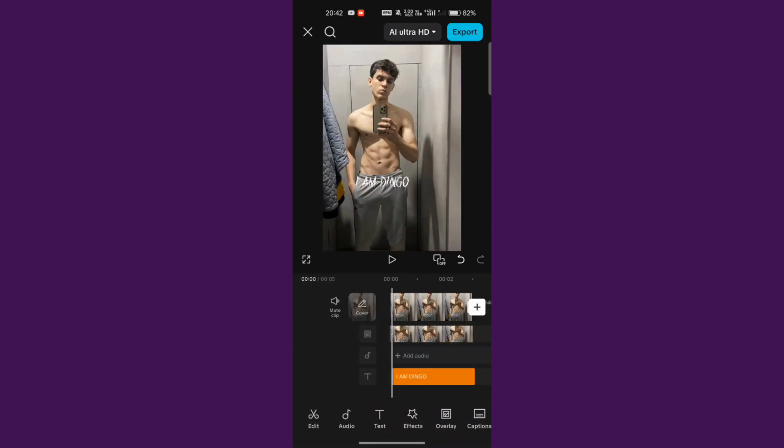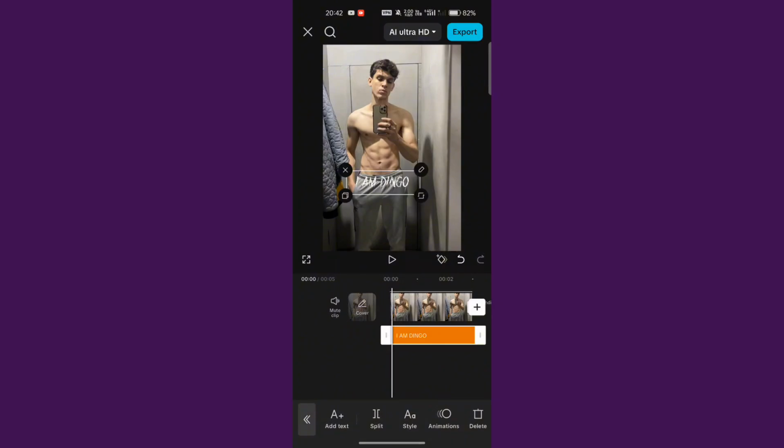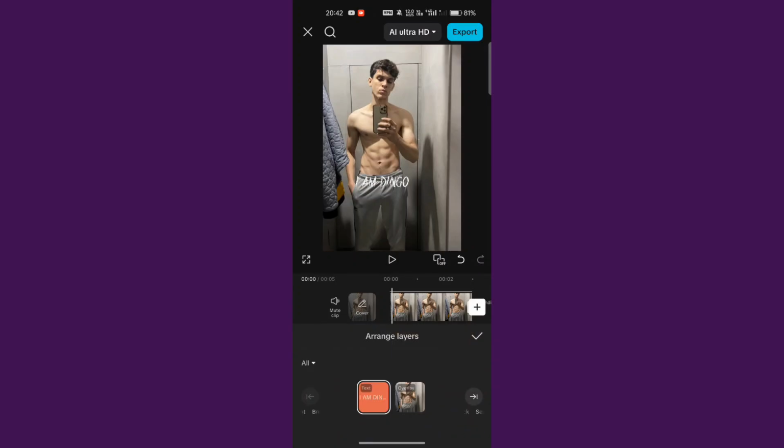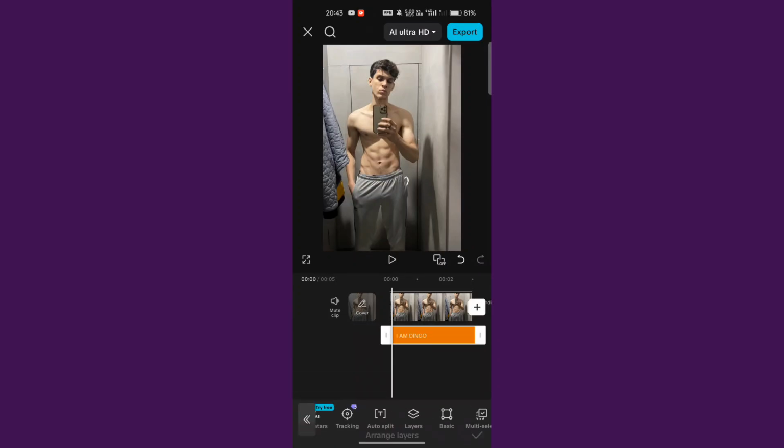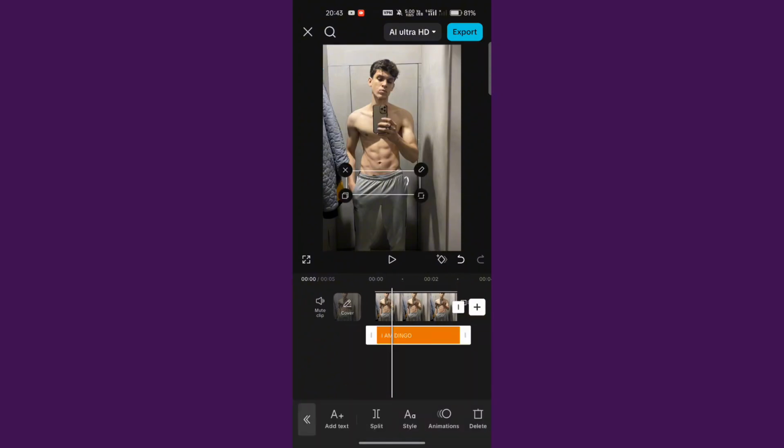Now go to text. Now you guys will see on right when you scroll layers. So simply click on layers. Now here you guys will see overlay. So simply hold on text and get on background. Once you do that, after that I will size the text. You guys can see our text was added on background.